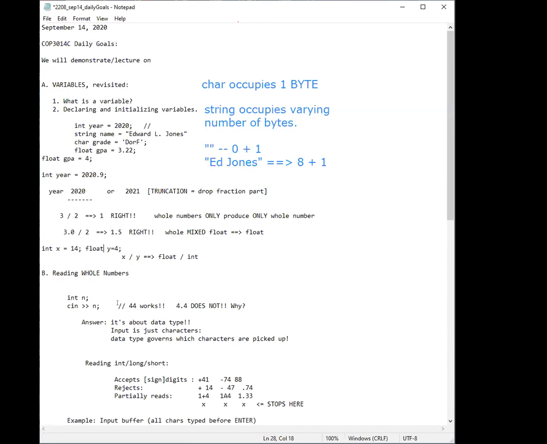Okay. Got it? x is an integer, y is a float. So we have an integer divided by a float. And what kind of answer are we going to get? A float. Whatever we do, the answer is going to be float. Why? If it's mixed.